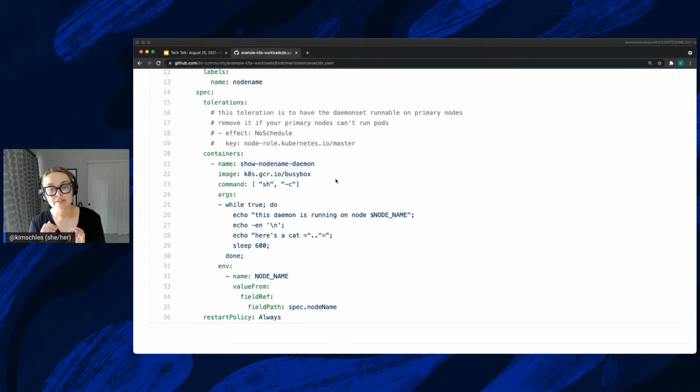So the DaemonSet is going to create a pod. The pod is going to create a container using BusyBox, and then it's going to run this set of commands. It's going to say this daemon is running on node name, and it's going to pull the environment variable of node name and show us that. And then it's going to say, here's a cat. And then that container is going to sleep for a while, and then it will repeat that process.